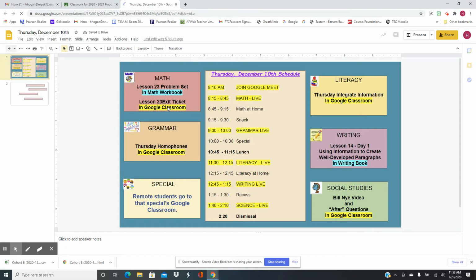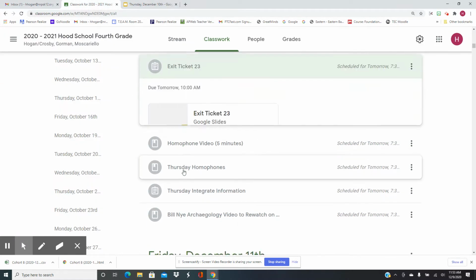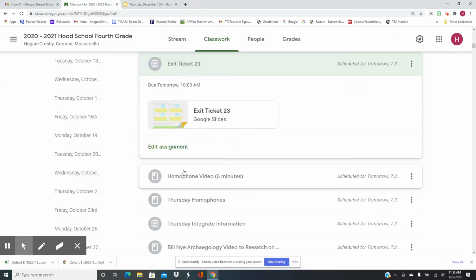We're going to start with math, and we're going to be doing more with factors and learning about prime and composite numbers. And I'll show you the exit ticket so you can see what it's going to look like.